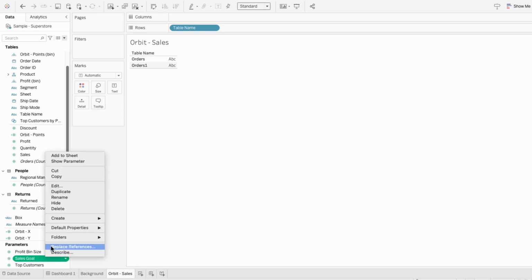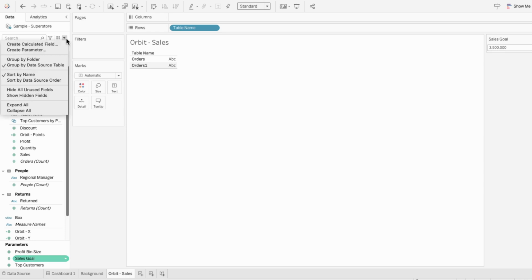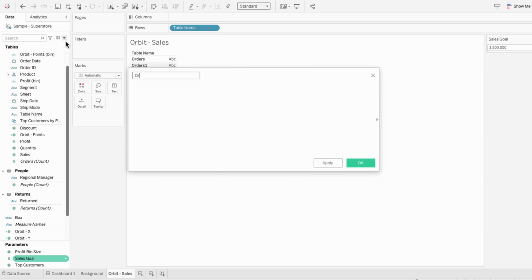Then I'll right-click and show the parameter on the worksheet. To calculate the progress that's been made towards this goal, I'll create another calculated field called Orbit%Complete. In here I'll type the window sum of the sales, which is our metric, divide that by 2 since we unioned the data together, and then divide that by the Sales Goal parameter. So this will return the percent that's been made towards the sales goal.